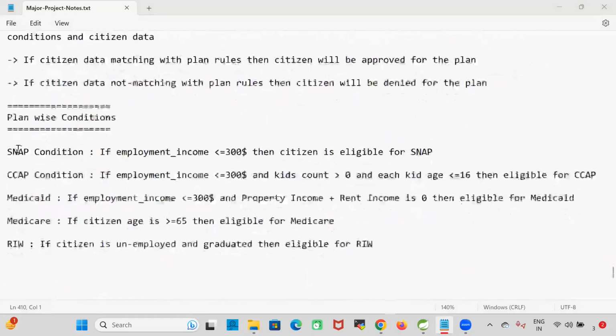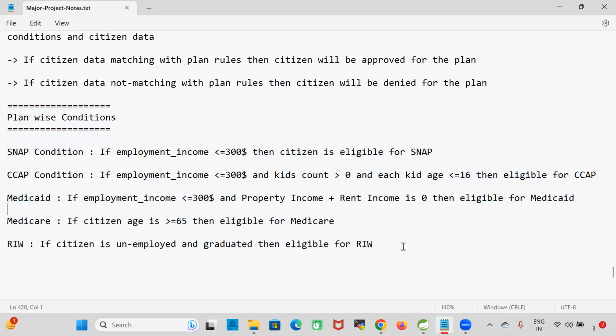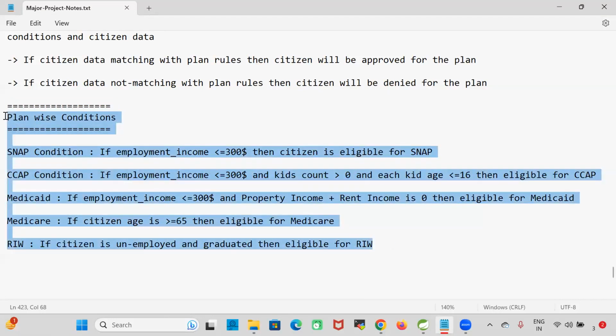Right. Conditions. Can you please read the sample conditions? Guys, these are dummy conditions. In real time, for every plan, 1,000 to 1,500 conditions are available. In our dummy project, we are going to follow these conditions, not all the real conditions. Clear?